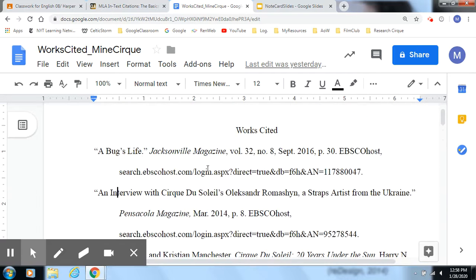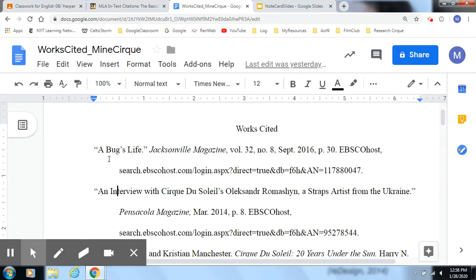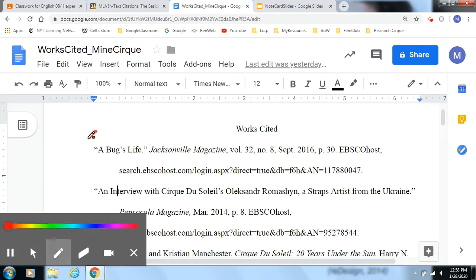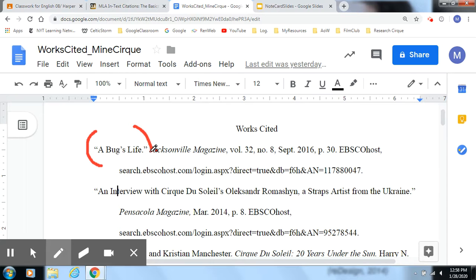Now, if I have a source where there is no author, then I will just reference my reader to the article title. So this one would be A Bug's Life. I would get rid of that period. So imagine I'm crossing that off, and the period goes out here. Okay, so that's how I form my parentheticals.